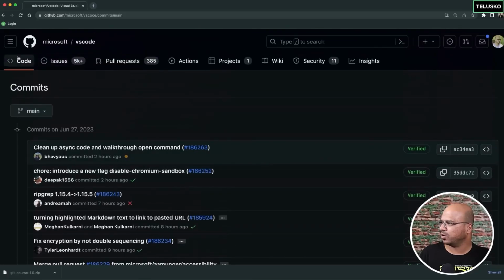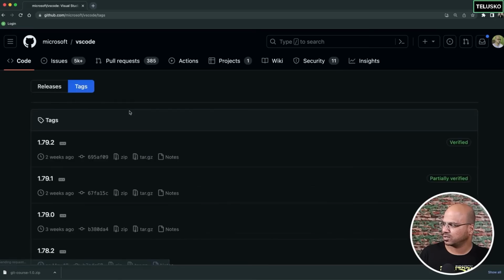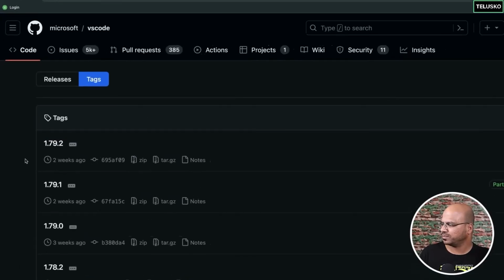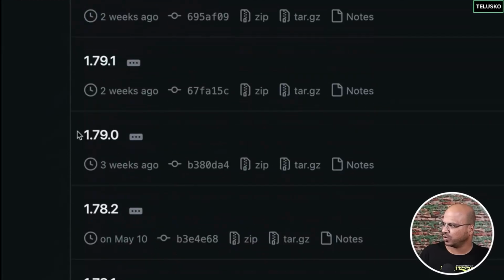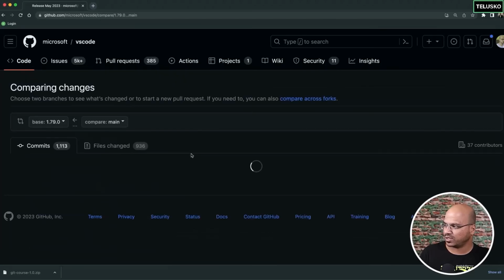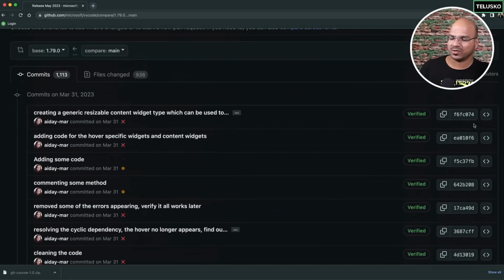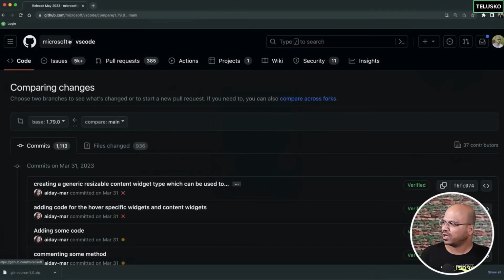Okay, so if you go back to code and look at tags, you can see this is the latest verified version, which is 2 weeks back. And this is the version which I'm using, 1.79.0. And if you want to see the commits of it, there are so many commits for this particular tag, and you can also see the numbers. So how will I get the source code?